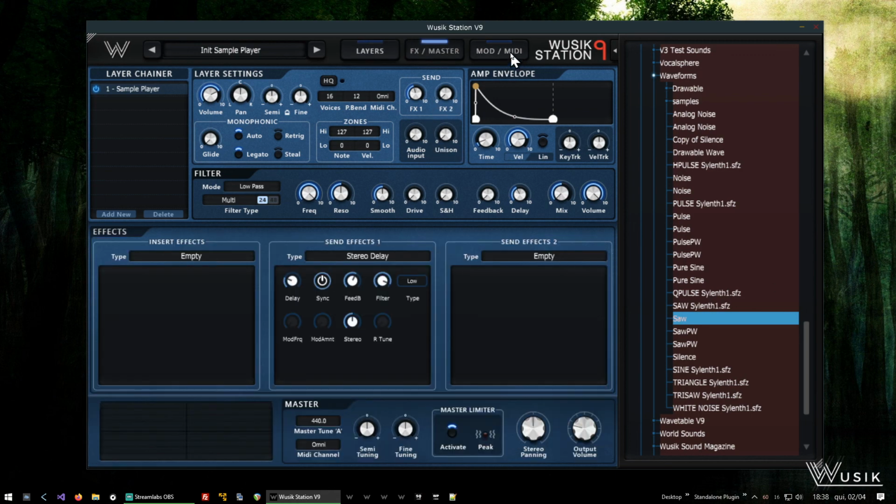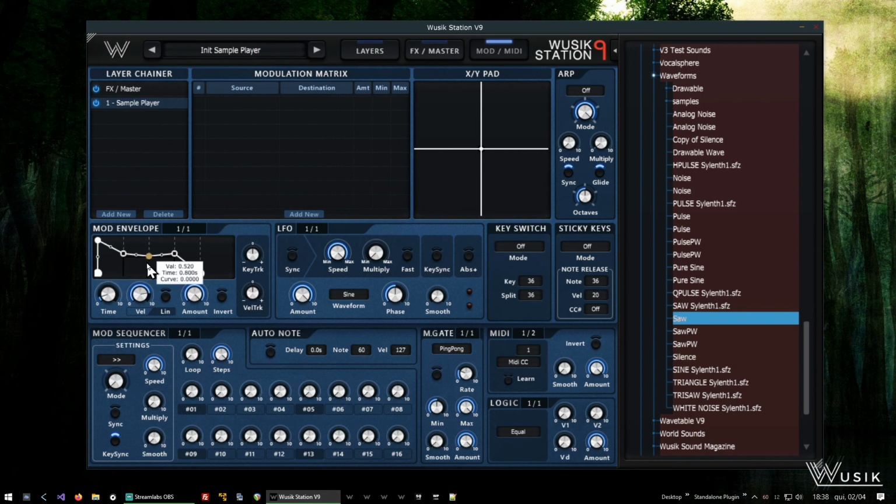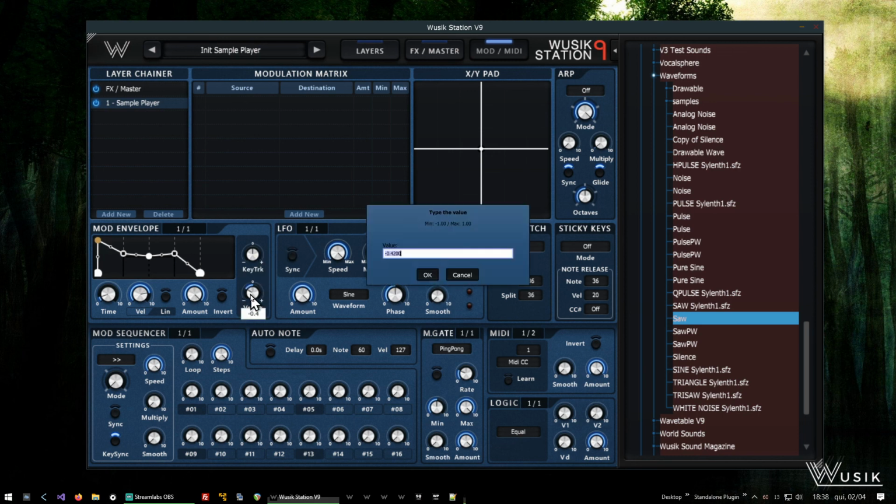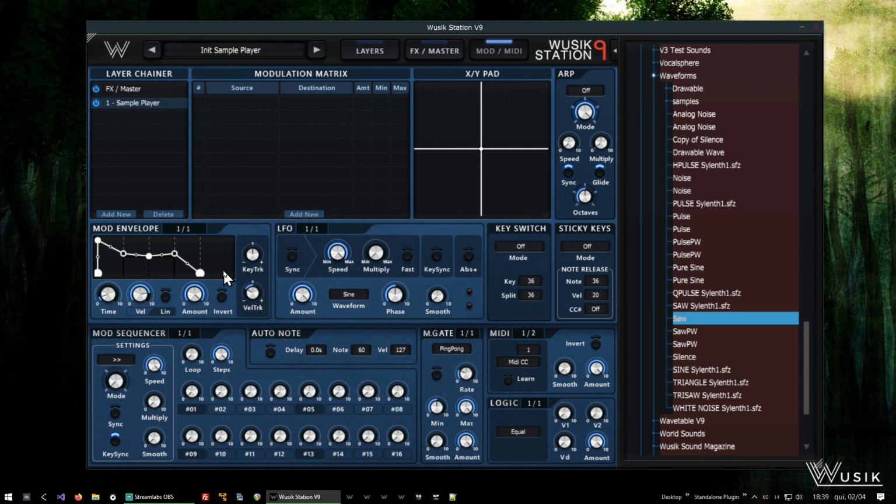And everything I said here applies to the modulation envelope. It's all the same controls, it's exactly the same code. And the only difference here is that you don't have key track for the envelope on the modulation. And you have invert. Oh no, you have key track. Sorry, I forgot. It's been a while. You have key track. You have everything that the amplitude envelope has, plus the amount.